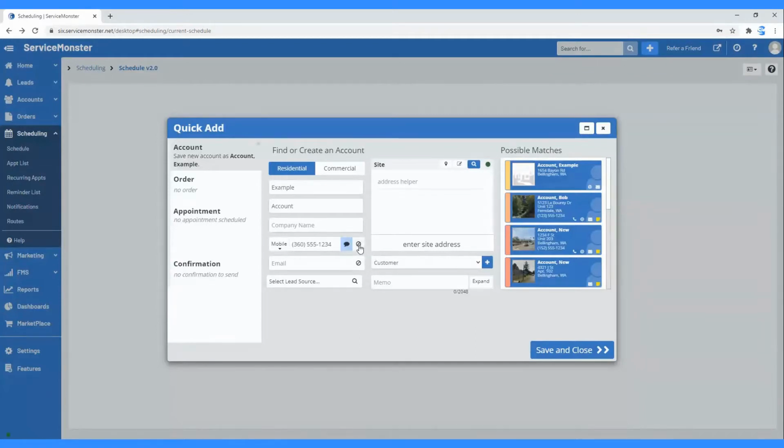Next to our phone field, as well as our email field here, you'll notice we have these little Ghostbuster icons. These are our do not contact buttons. So this is either do not contact for phone or do not contact for email. If this client's asked you, hey, don't give me a call or don't send me any emails, specifically for marketing purposes, it's really important that we mark these off.